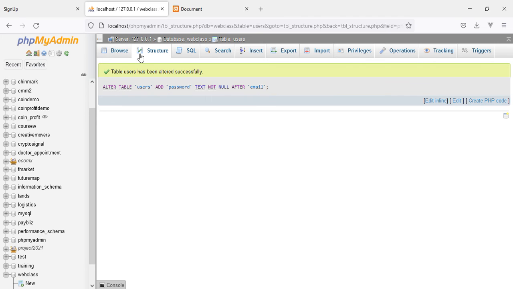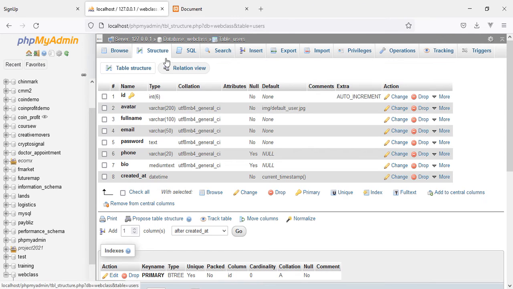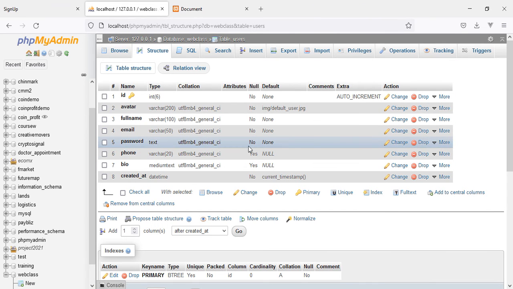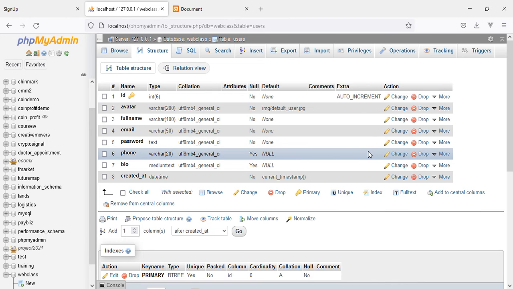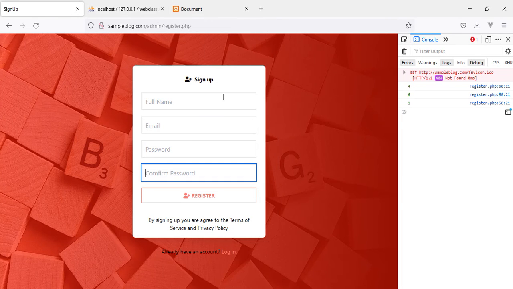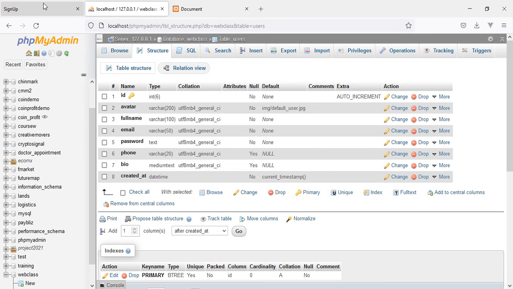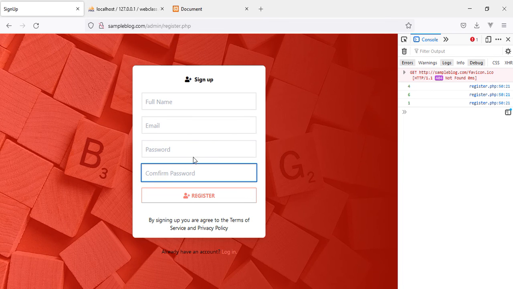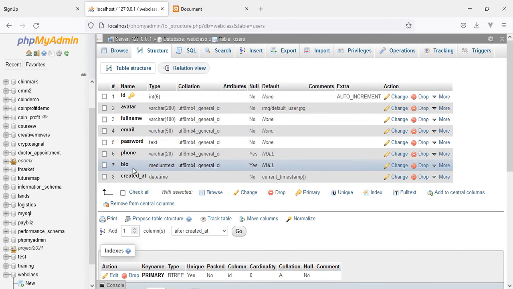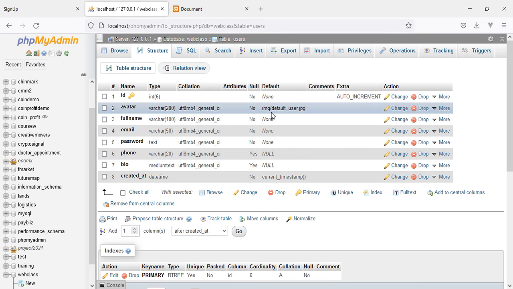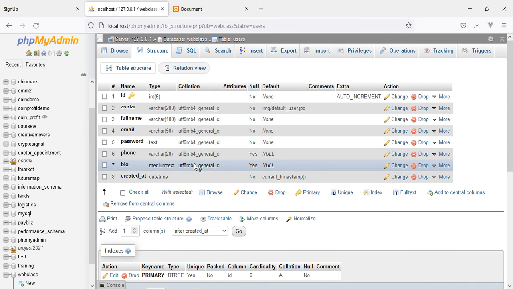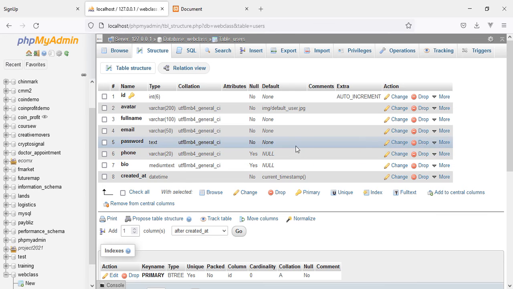Automatically to be saved. So let's see the structure. We now have a password here. Okay, so with this now you can accommodate this. By default, since this guy does not have a phone number and does not have a bio, we just save. It does not have an avatar. Of course, we have a default avatar. So we just take the full name, the email, the password, then every other thing will be null until maybe the user updates his profile on the app.